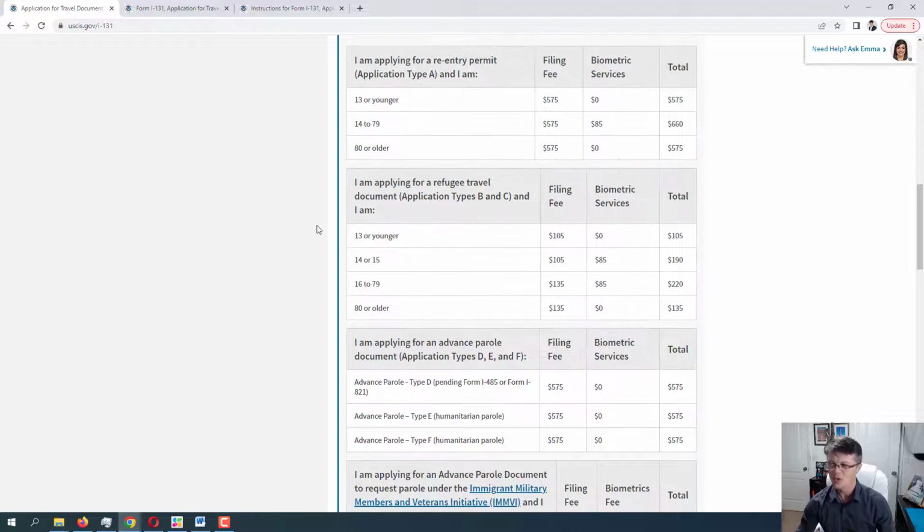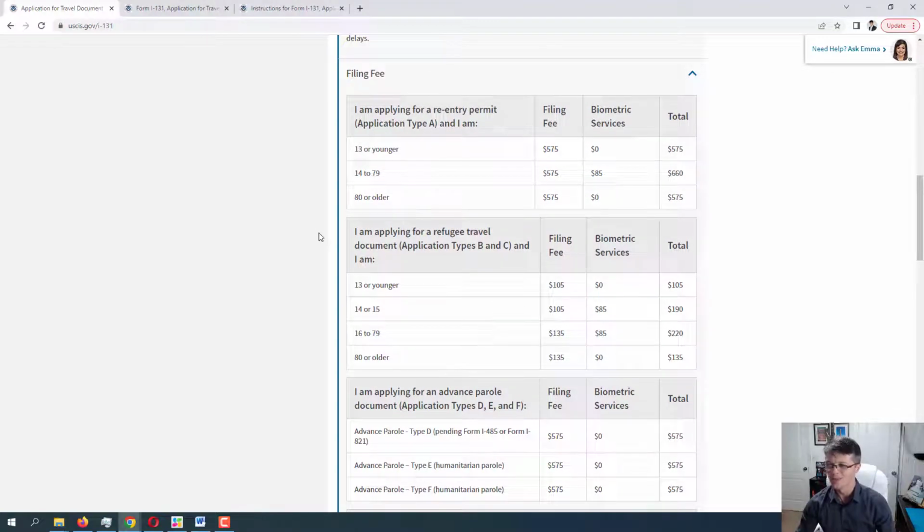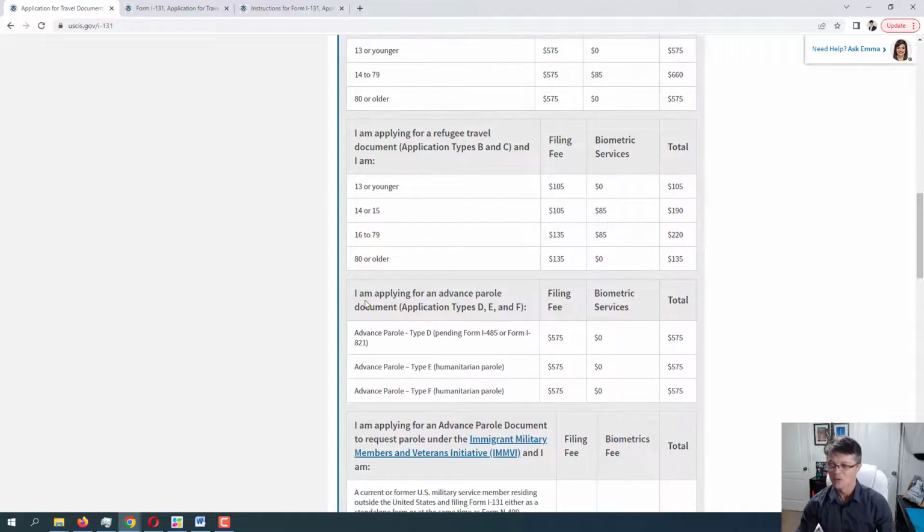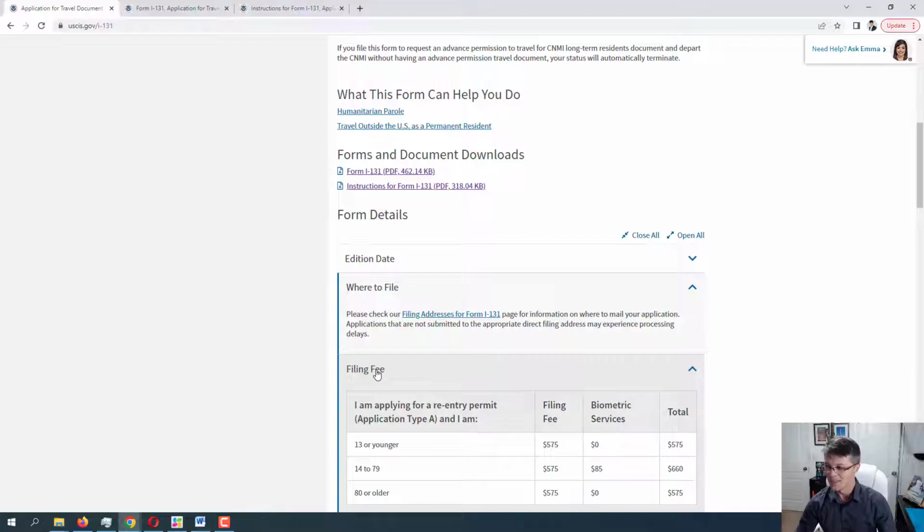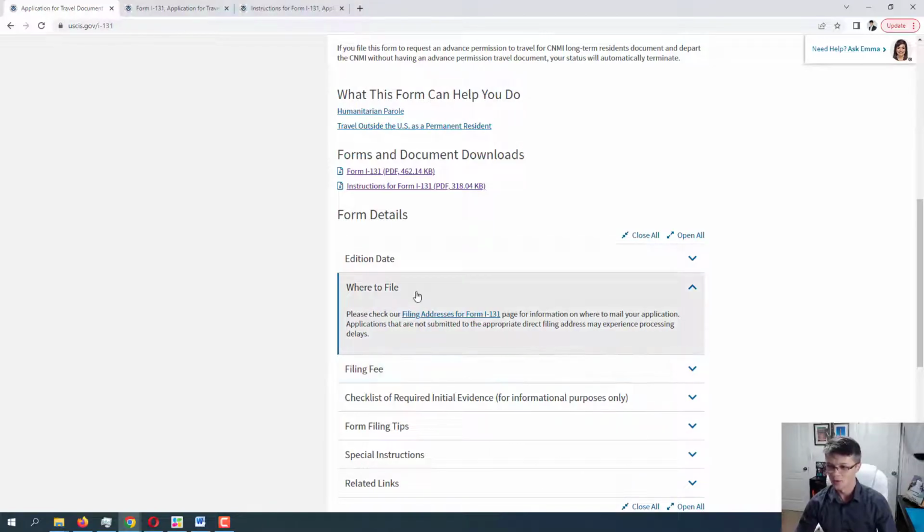Most of the time though, you are probably expecting to pay $135 if you're applying for the refugee travel document. And if you're applying for a regular advanced parole document, such as the application types D, E, and F, which we'll talk about a little bit later, expect to pay $575, as of today. Again, the fees are consistently being updated. All right, so we're gonna close these tabs.